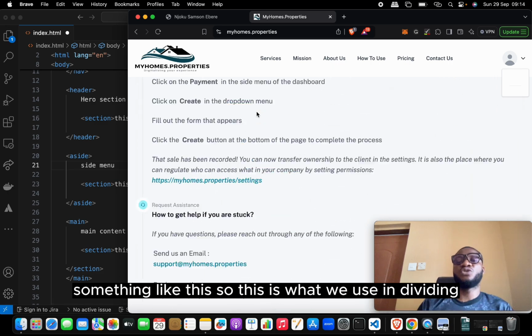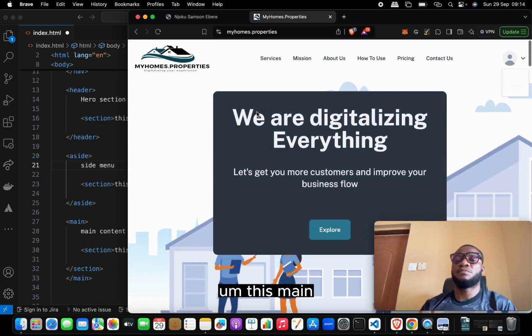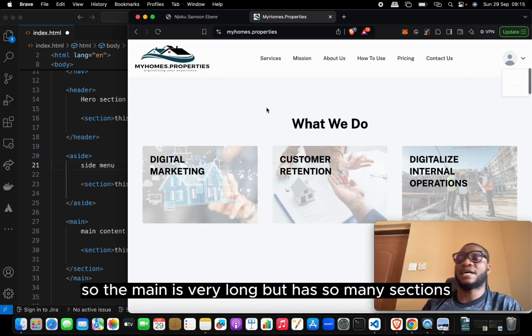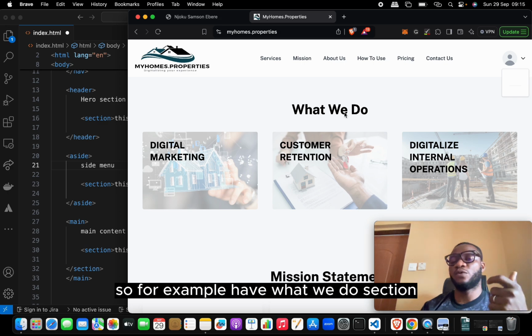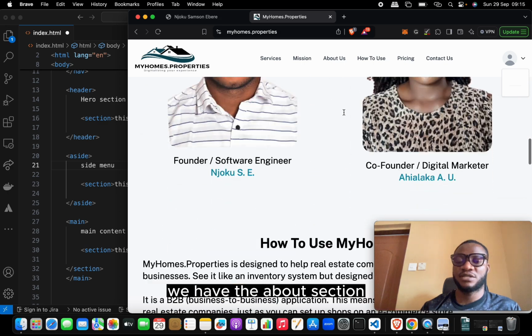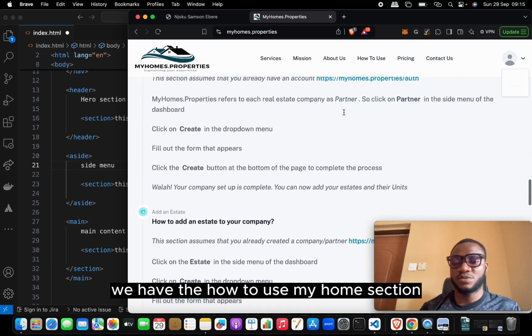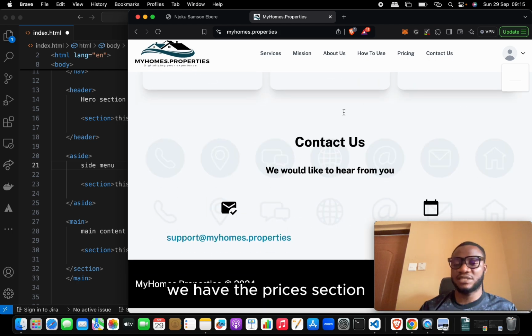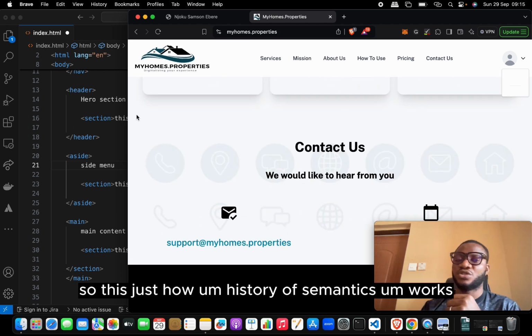So this is what we use in dividing this main. So the main is very long, but it has so many sections. For example, we have what we do section, we have the mission statement section, we have the about us section, we have the how to use my home section, we have the pricing section, and we have the contact us section. So this is just how HTML semantics works.